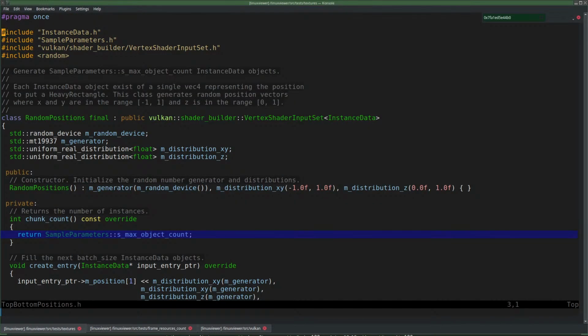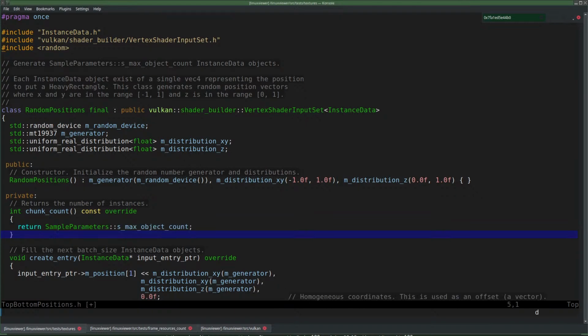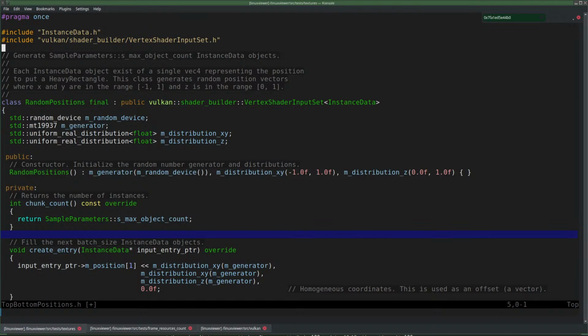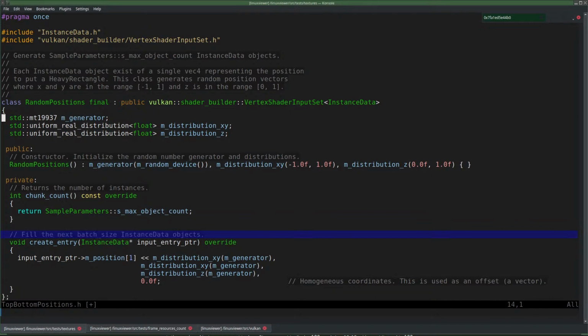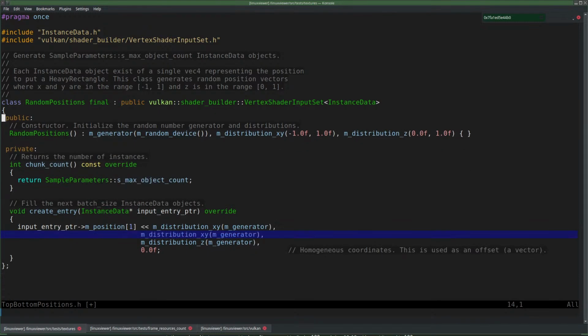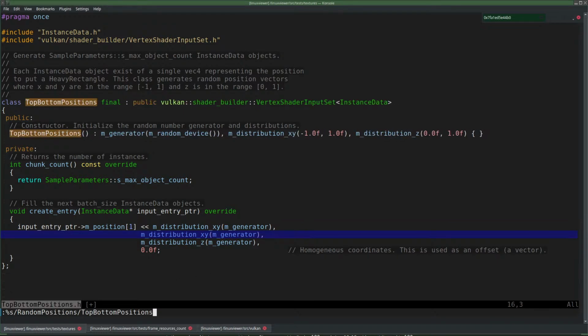Edit. Instance data. Now we need instance data. Sample parameters. I don't think so. Random. I don't think so. Okay. What is this doing? I don't think so. Random positions must be nicely small though. Random positions must be renamed to top bottom positions. And then we don't have anything like this.